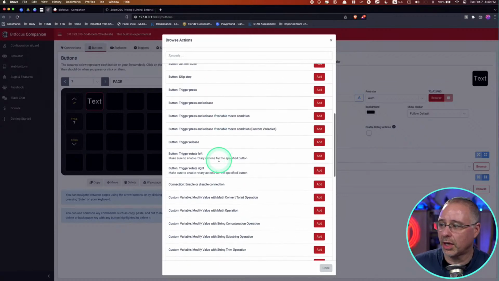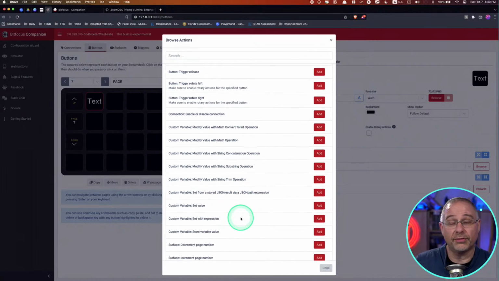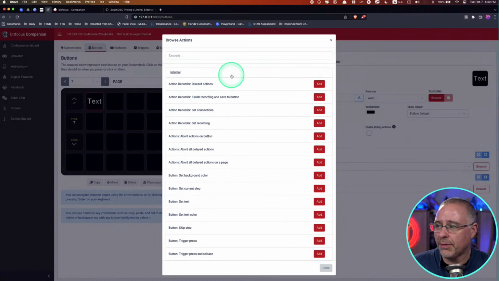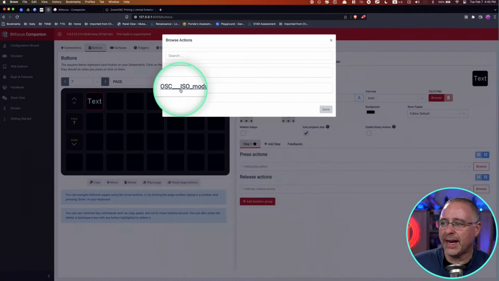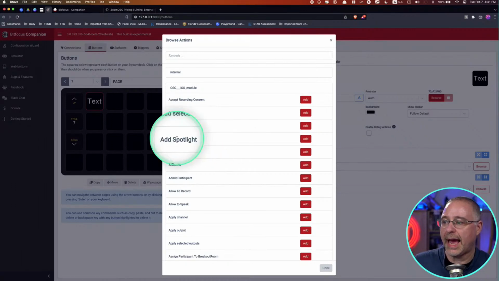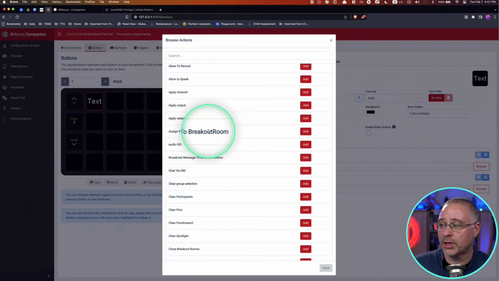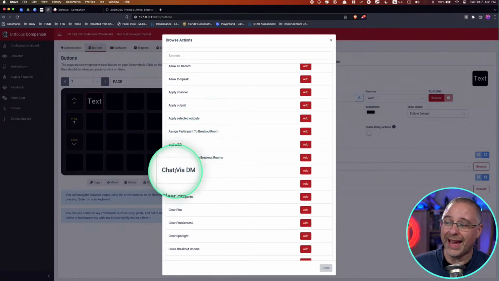So set background color, jump to a different page, lots of different things. Use variables, right, that we talked about before. But the other thing is, remember I made a connection before to Zoom OSC. So I have here all of these unique and special actions that work exclusively with Zoom OSC. Add spotlight, allow to speak, allow to record, assign participant to breakout room, chat via DM.